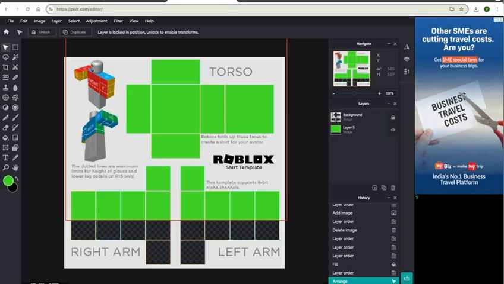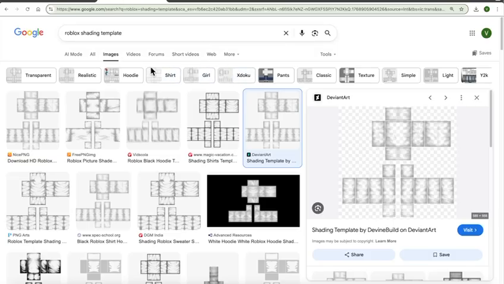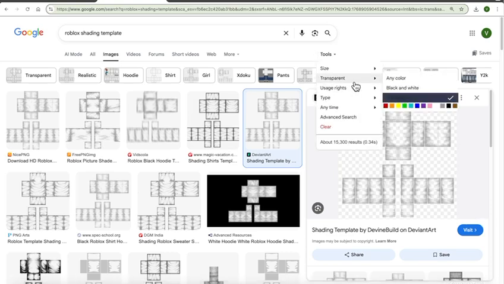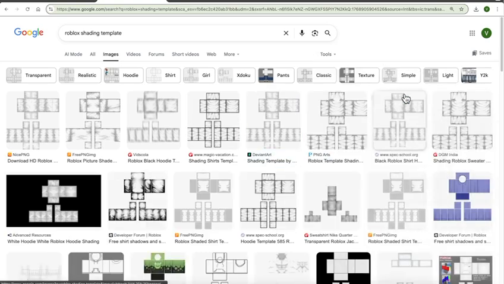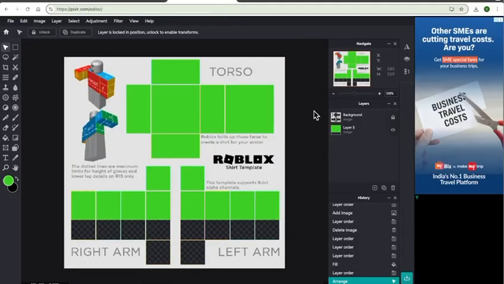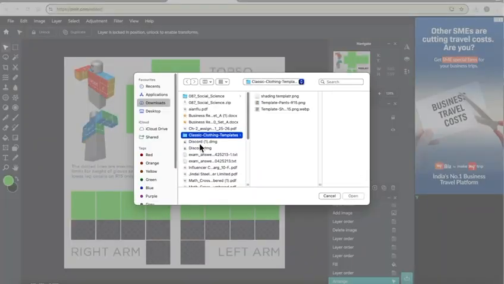So for that, you'll need to go on Google and download a shading template. For checking if it's transparent, go to Tools, then make it transparent. Then go here and add the image.